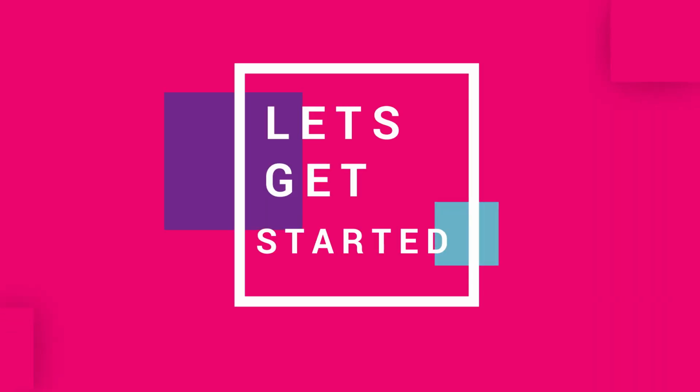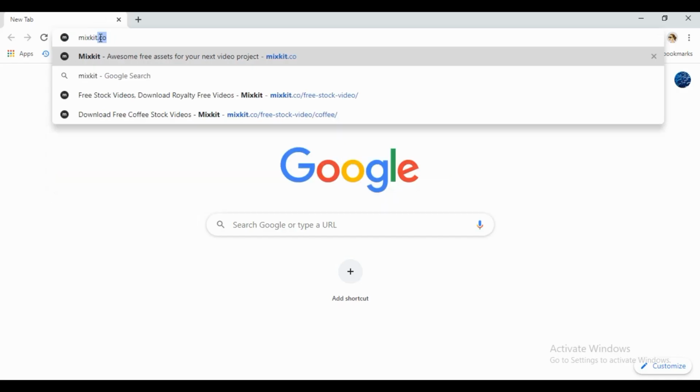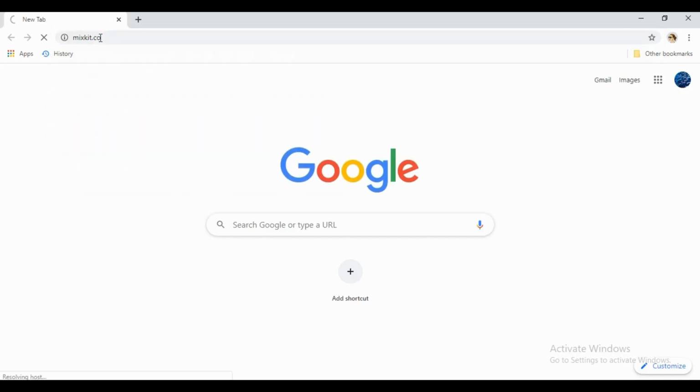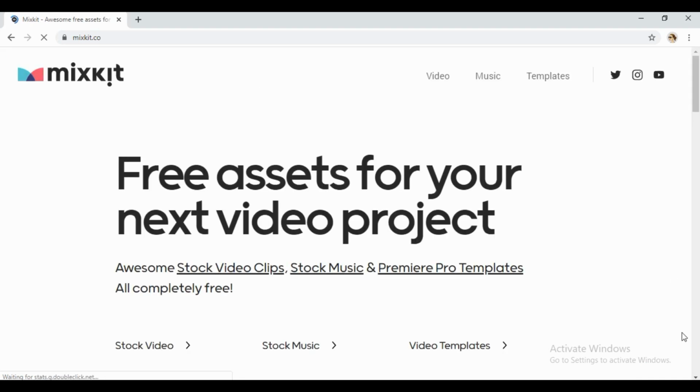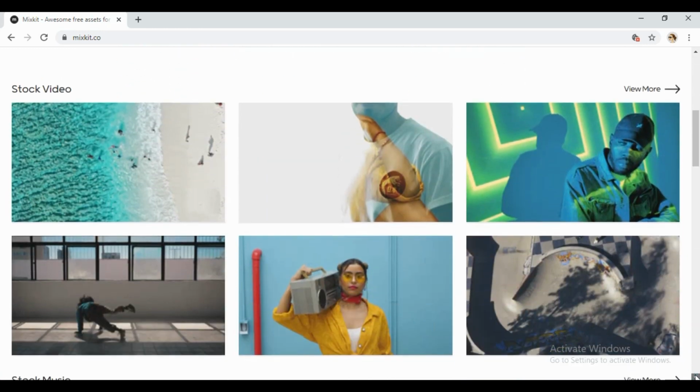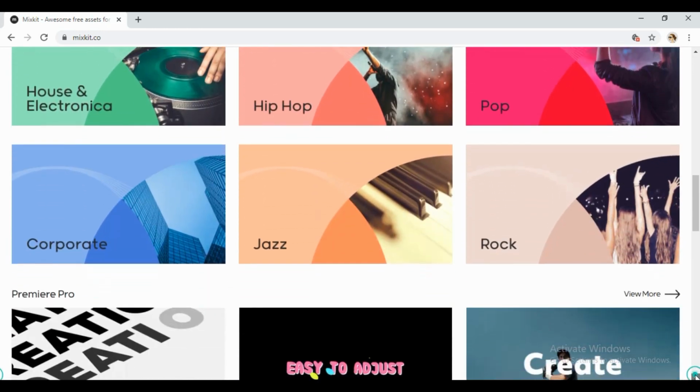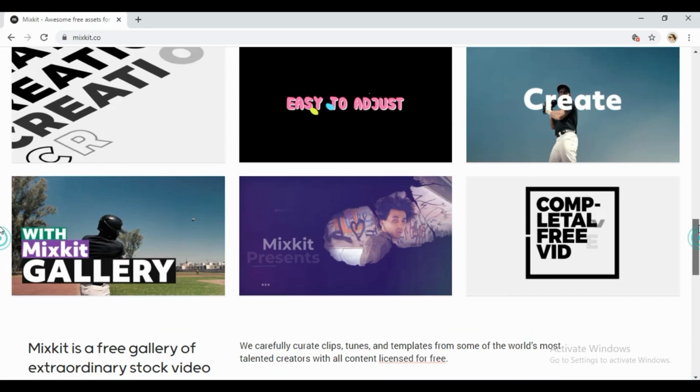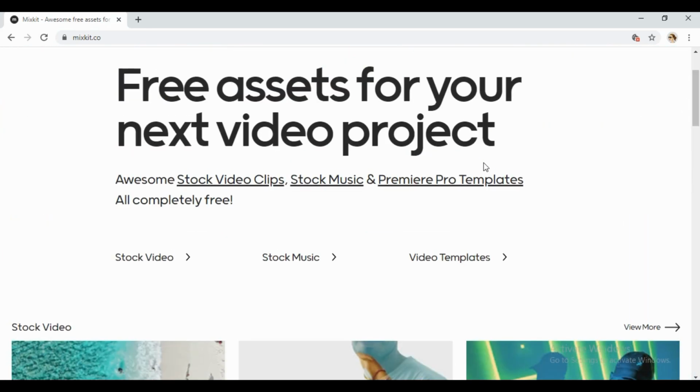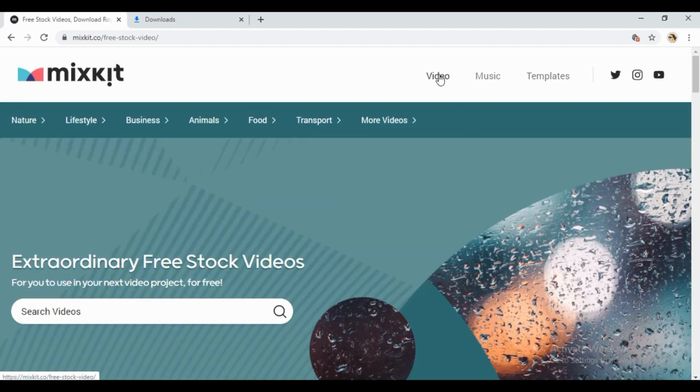So let's get started. So simply search mixkit.co on any browser. This is the landing page of our Mixkit website we can see here. We can find many free assets for our next project. By drilling down, we can see various assets that we can use in our next projects, such as videos, songs, and various templates are there for our use. In today's video, I'm going to explain you how to download a video from Mixkit website. So just simply click on the video option here.